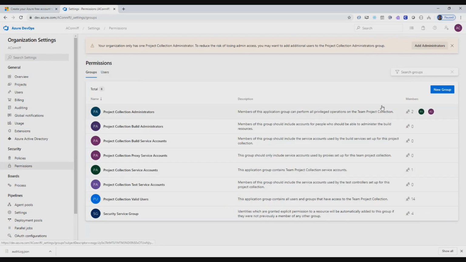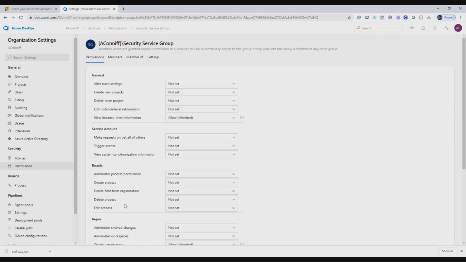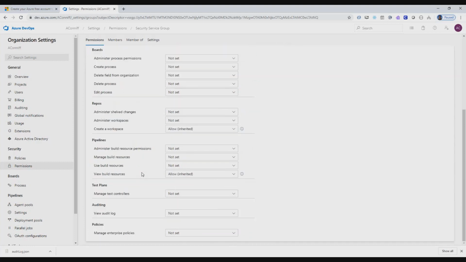This is where a lot of our work is going to be done in terms of setting the permissions on the different groups. So if I am on the security service group and I want them to only have access to a certain number of things, I can go in here and allow them to do or not do certain things like alter trace settings, create new projects. So maybe this security service group, they don't need to create new projects. They also don't need to be able to delete projects, that sort of thing. Can they make a request on behalf of others? We can allow that. Can they trigger events? Maybe they do need to do that, depending on what you want them to do.